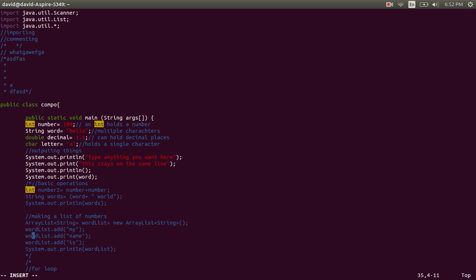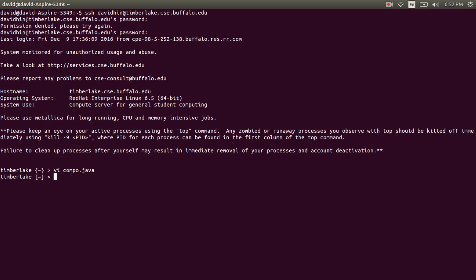Oh, and this is the command for compiling. You do javac plus the name of your file, .java, and then it will compile. And then to run it, you would just do java and then the name without the file extension. So here I have it printing out, and it will basically print out anything that you want, within some reason, of course.